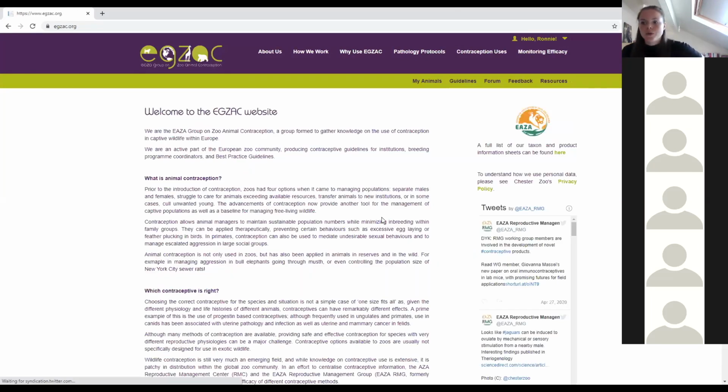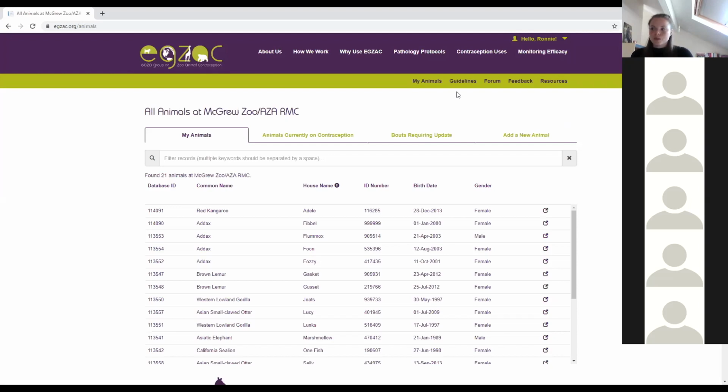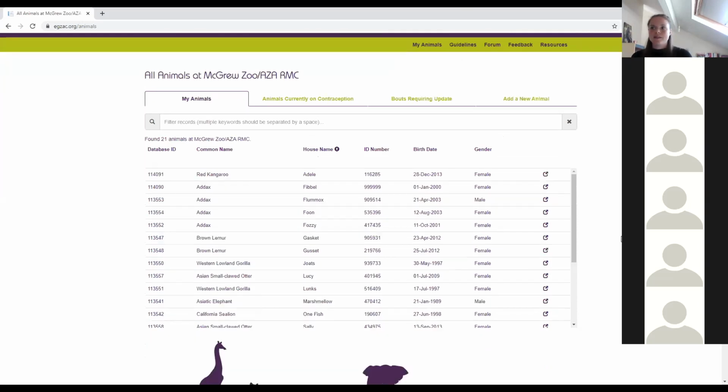So again, your initial overview is very similar to what you see if you just go onto the EAZA website without logging in. We have different fields for where you have your animal data. So the first main tab is the My Animals tab. And also I just want to say that all of this data is fake data. It's a fake institution that we made up, so there's no issues around that.